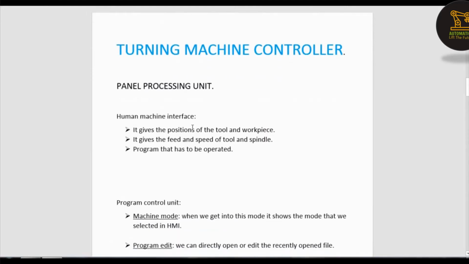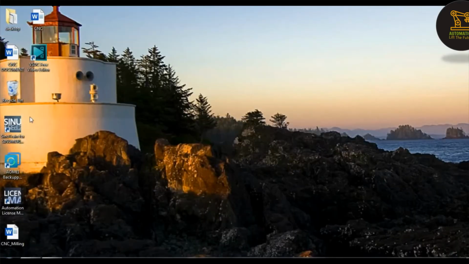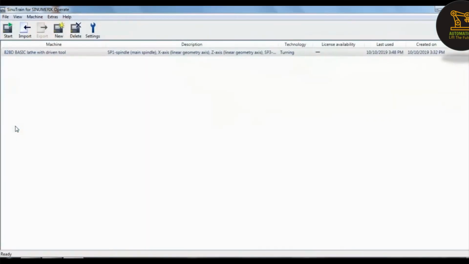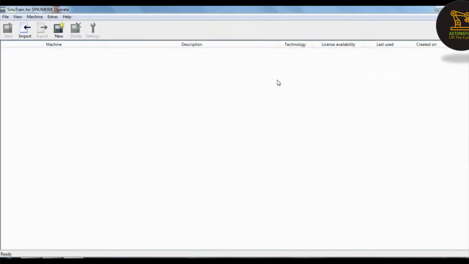Now let us discuss about turning machine controller. Let us have a look at turning machine controller. This is the Siemens controller. We are using 808D software. Firstly, we have to delete all the existing machines. Select the existing machine and we can delete from here or else go to file and we can delete from there. Okay, yes, delete the machine.